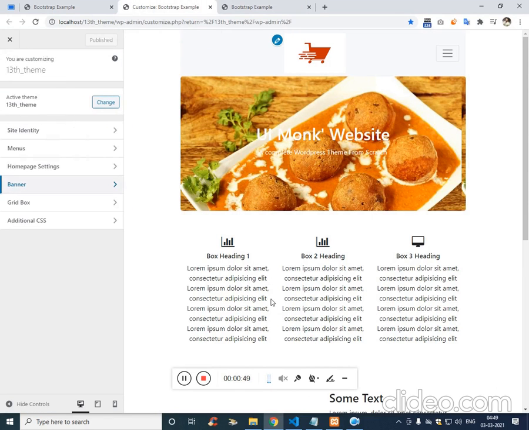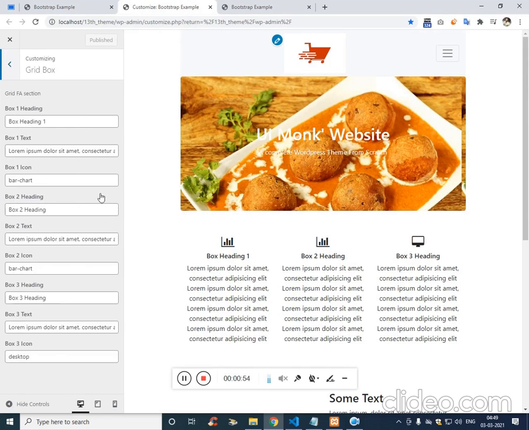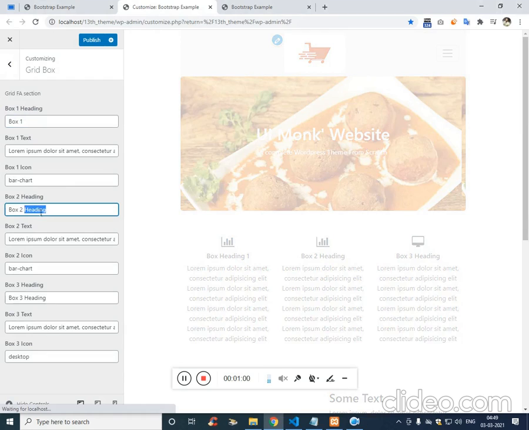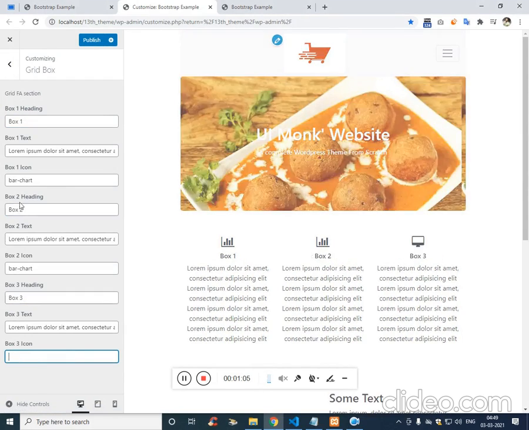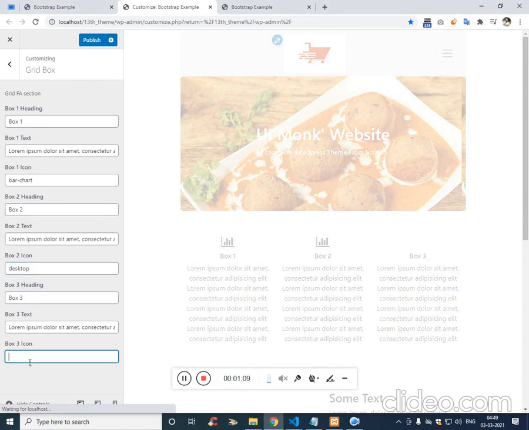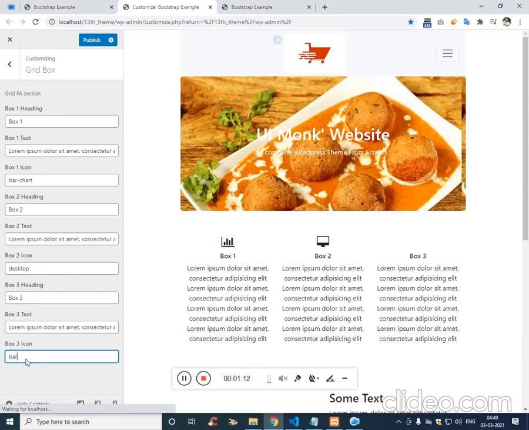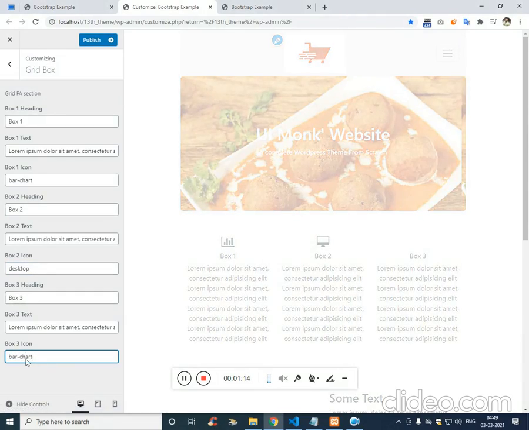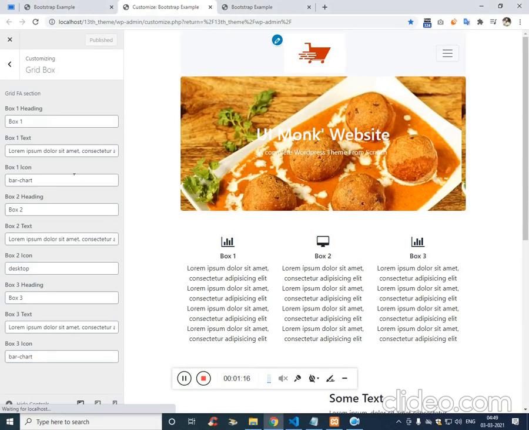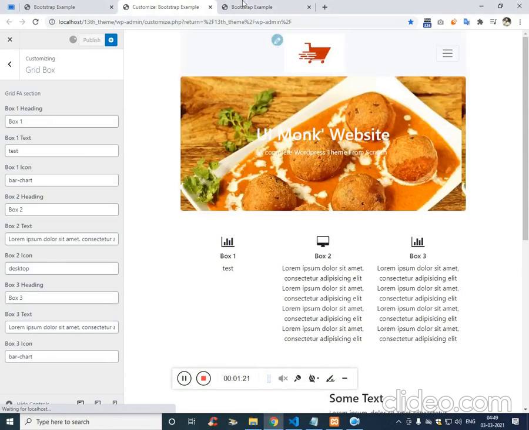And if you want to change the grid section, you can do that too. So we are going to add the section, add a setting, and add controls. Instead of heading 1, let's add box 1 to all the boxes. And if you want this desktop image to be available to the code, we'll make it here as bar hyphen chart. Click on publish. And if you want to edit the text as test, you're free to go.